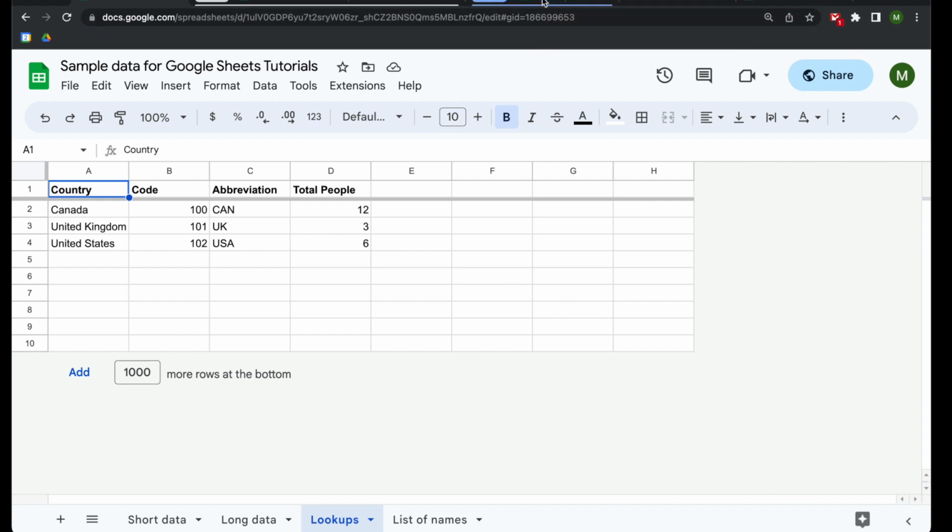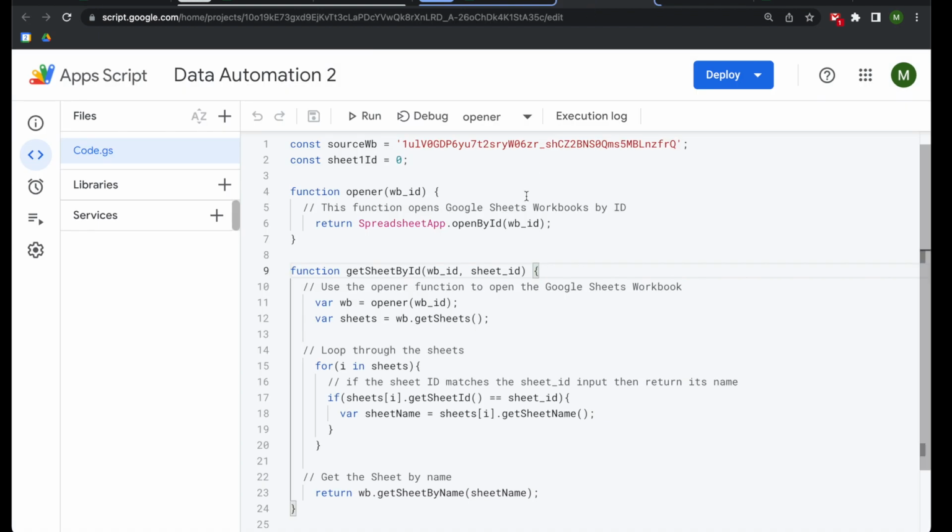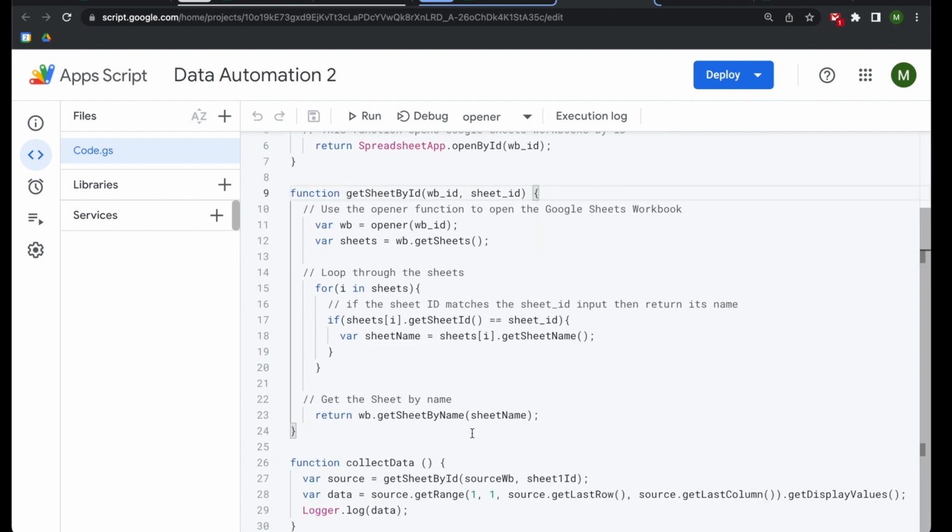So what we're going to accomplish today is we are going to construct two functions. One is called opener, which will allow us to open the spreadsheet that we want to reference so we don't have to write spreadsheet app every time. And then we're going to create a function called get sheet by ID so that we can reference the workbook ID as well as the sheet ID in order to automate our data collection so that we don't have to worry about people changing names and breaking our scripts and forcing us to take manual action.